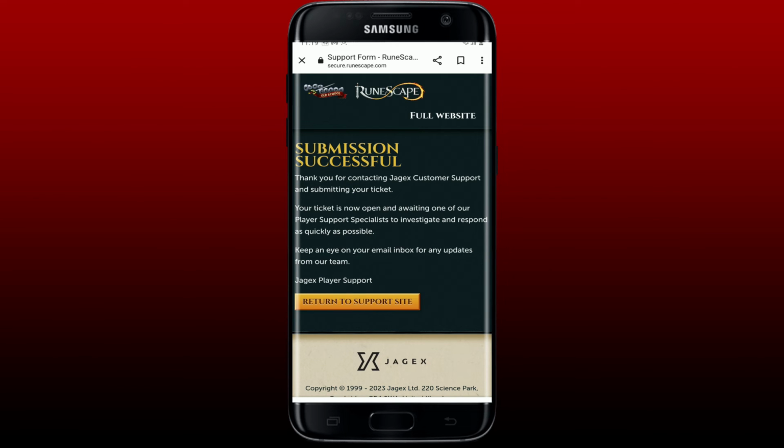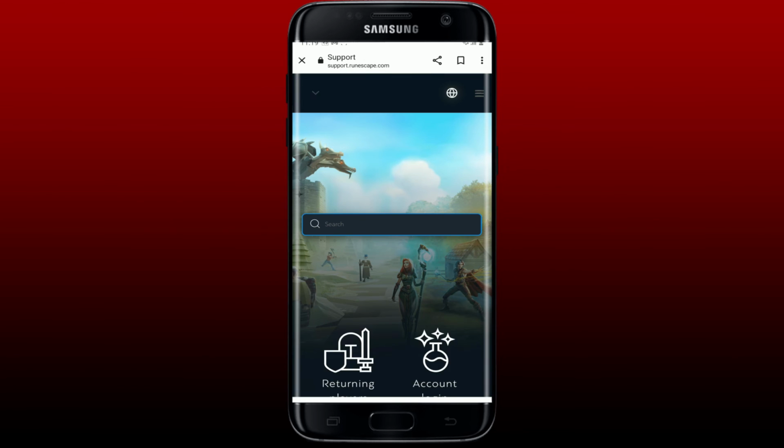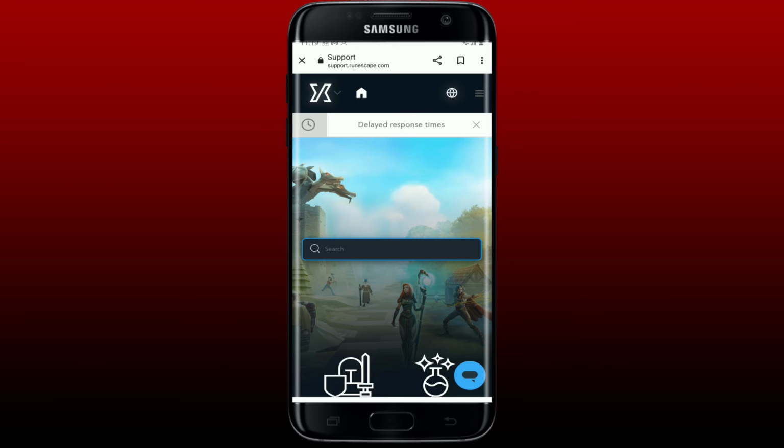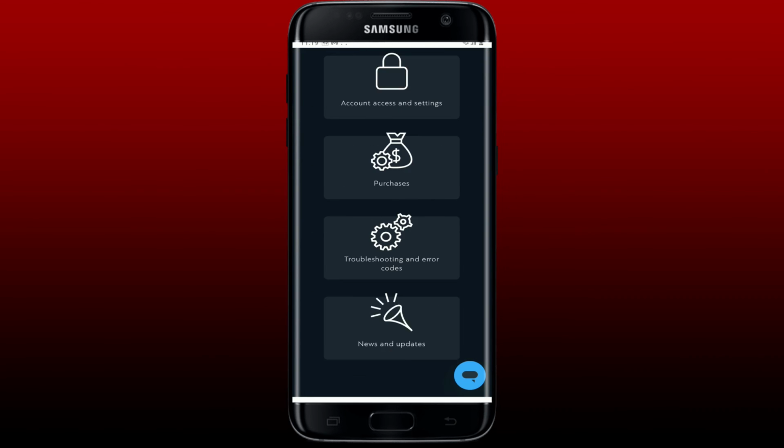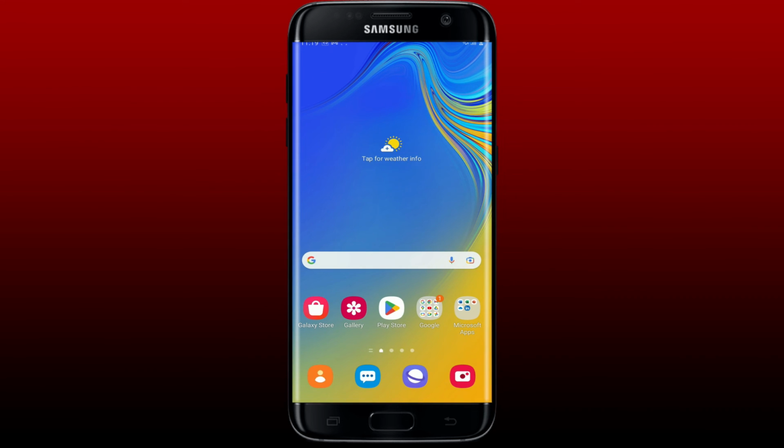Now once you do that, all you need to do is wait for a reply from RuneScape team. That is how you can easily request deleting your account for RuneScape.